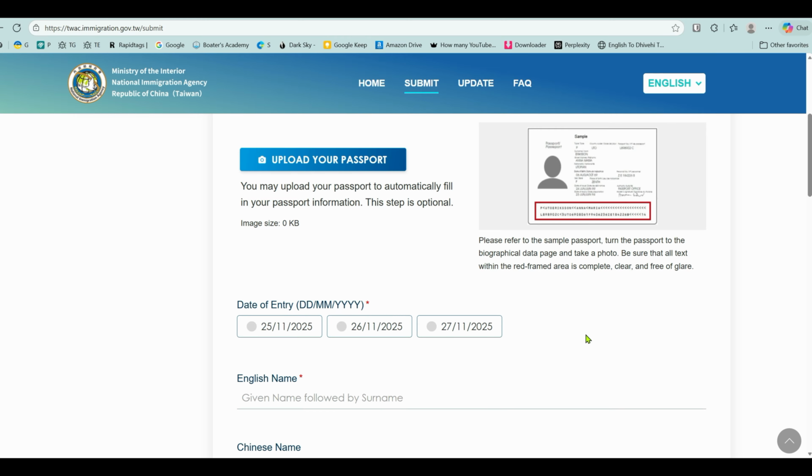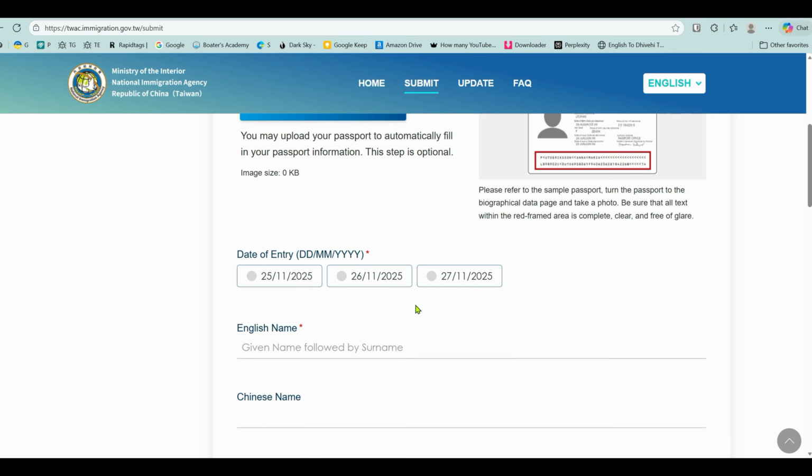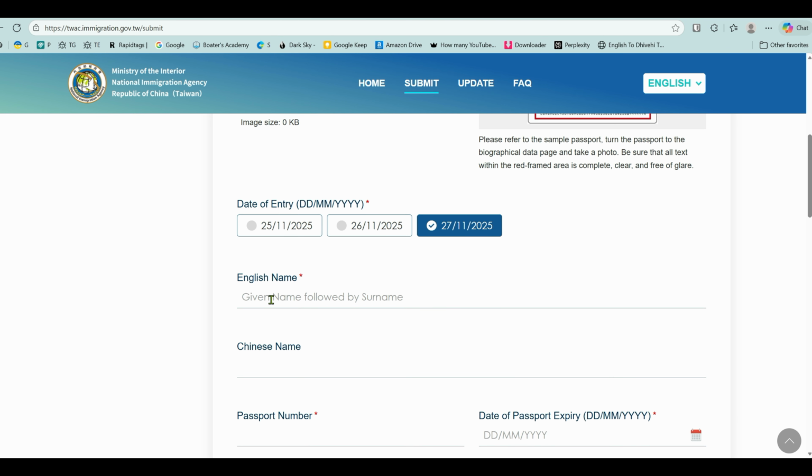So for the purpose of this video, we're just entering everything manually, starting with the date of entry. So let's take a look here. You can see that today is November 25, and you cannot go beyond November 27. So if you're arriving in Taiwan on November 28, then you have to do it tomorrow. So today you can do up to 27. So let's pick 27, and English name.